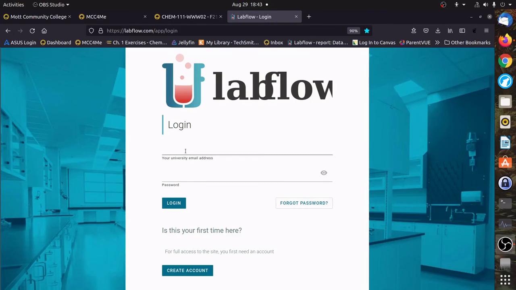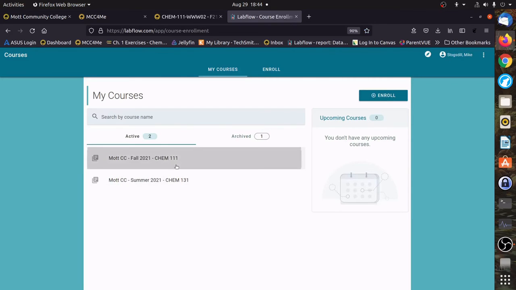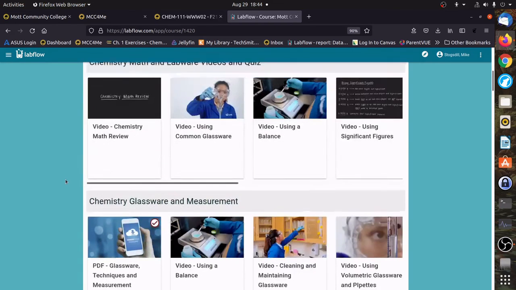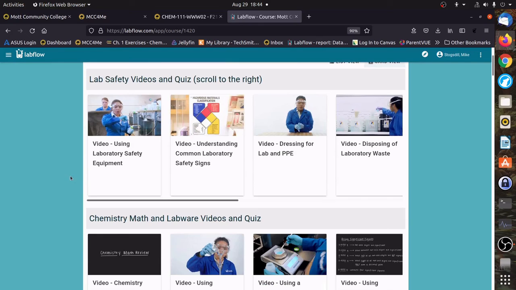Once you have signed up for LabFlow, I would just like to show you a little something about it. I can log in here by entering the email address at the university. I do want you to register with your MCC email. That's a big help to me when signing up for LabFlow. And then you'd enter the password you gave them. I have multiple courses, so you see there's a little list there, but it may just drop you right down into our LabFlow course shell here.